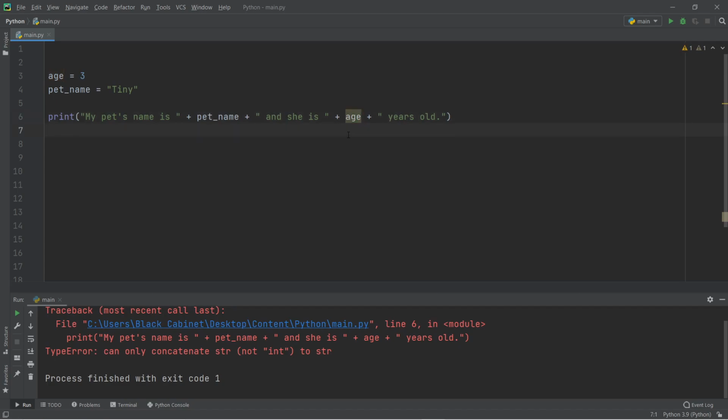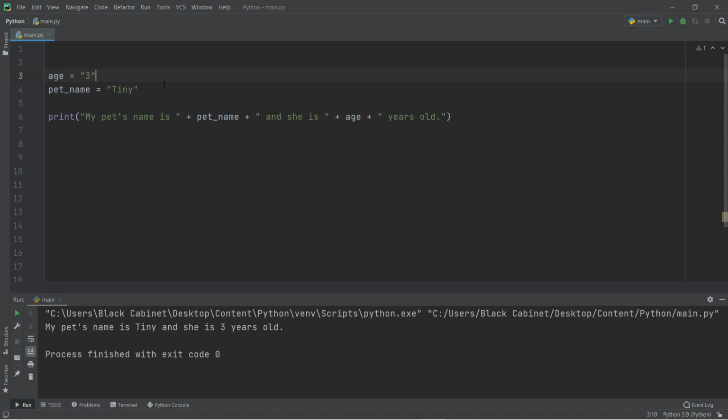So what we can do is go up here and convert it to a string just by putting the double quotes, and that's fine. But if we wanted to keep that as an integer, you could come down here and convert this into a string before it gets executed, by typing str and then surrounding the variable name in parentheses. By doing that, it now runs as it should.